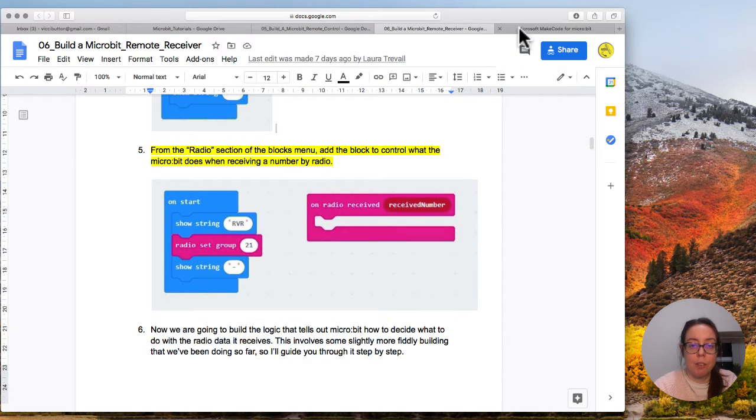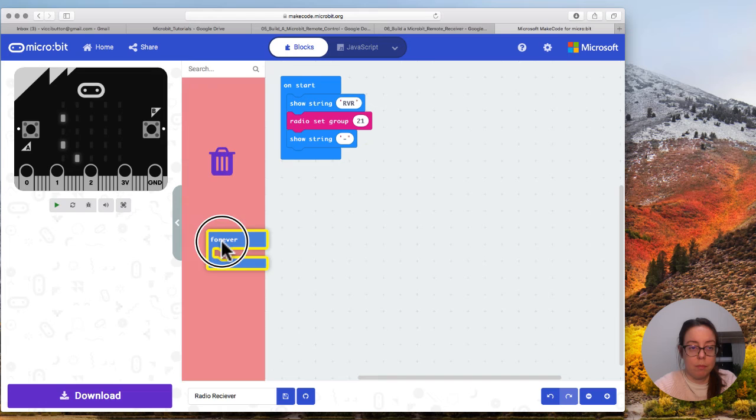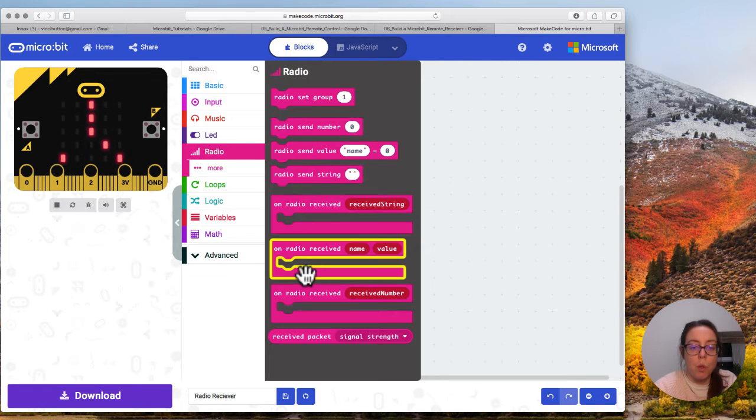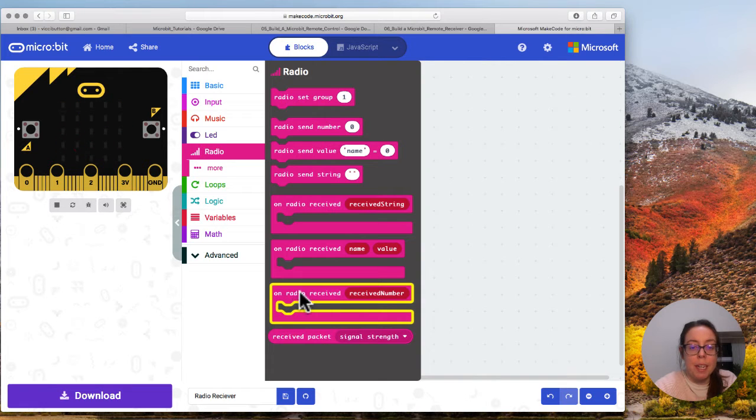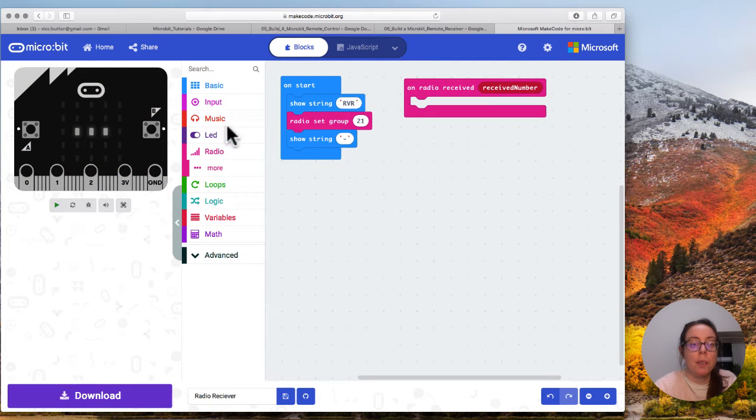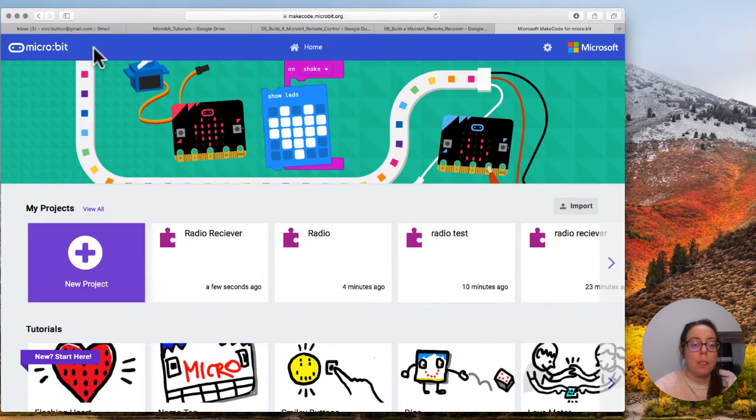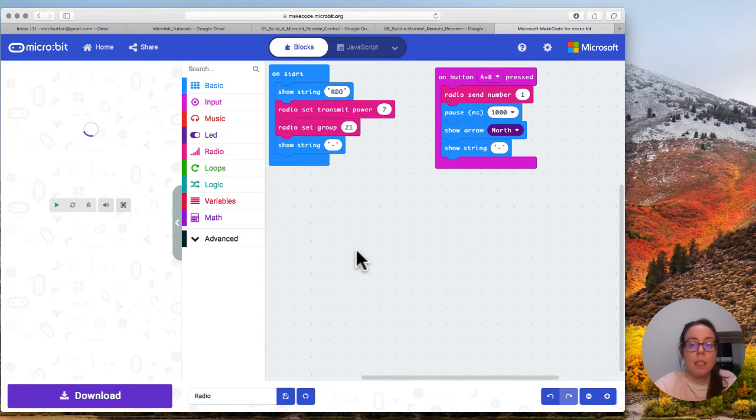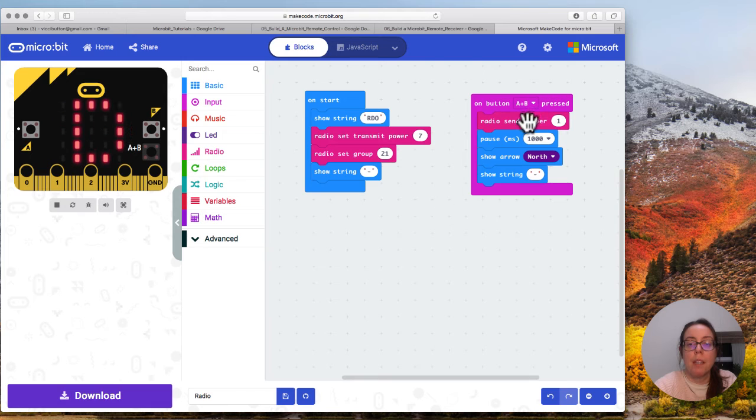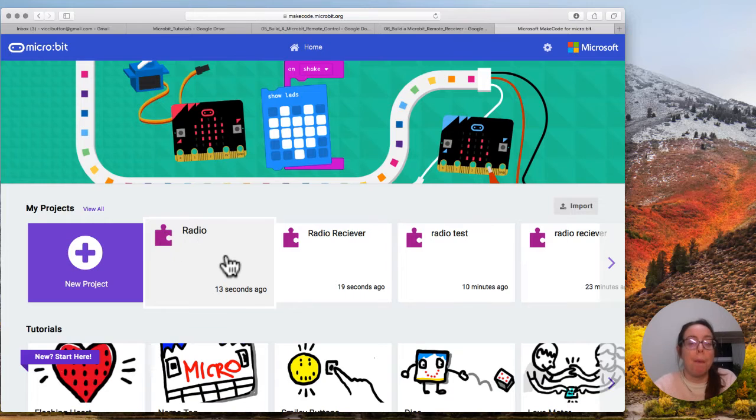Now we need to go into the radio section and go to radio received number. Now we're doing that because I'm going to go home. This will save automatically. What we just created was sending a number. See, when button A and B are pressed, send number 1. So we have to have it that it receives a number. Let's go back.